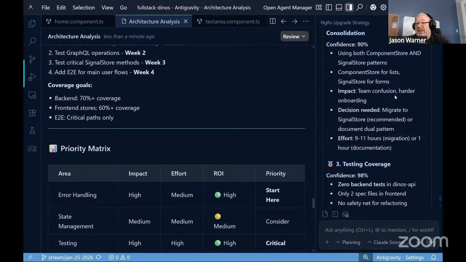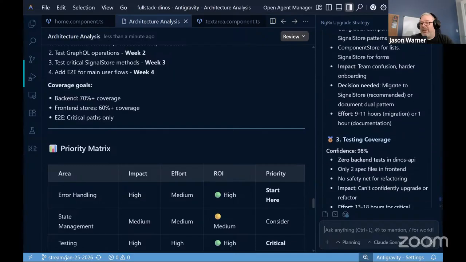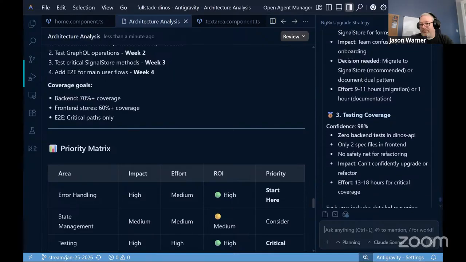The other impact here is signal store is the preferred pattern by the NGRX team over component store. Component store is looked at as more legacy, and if you're going to be doing something new, you should be doing signal store. If you've already got component store, then by all means keep using it. But we've got two patterns, and it's saying, hey, we should fix this. And it's saying, hey, migrate to signal store, which is the recommended pattern, or document the dual pattern.